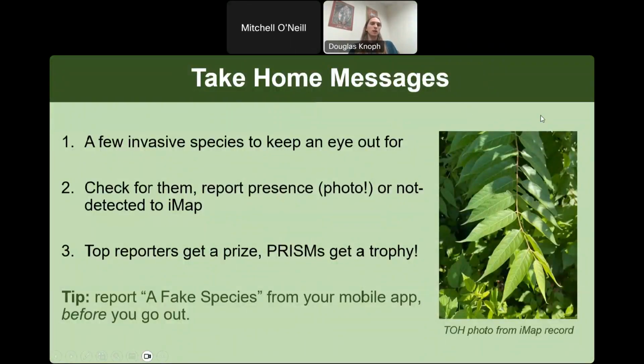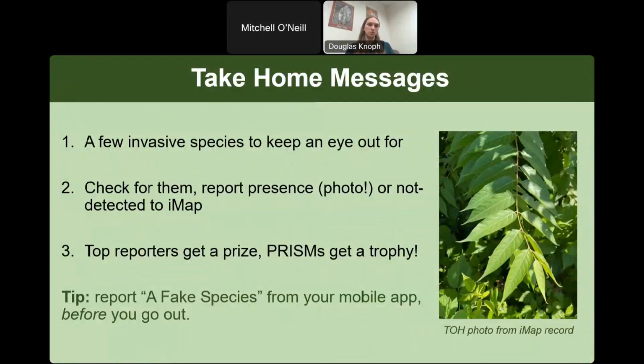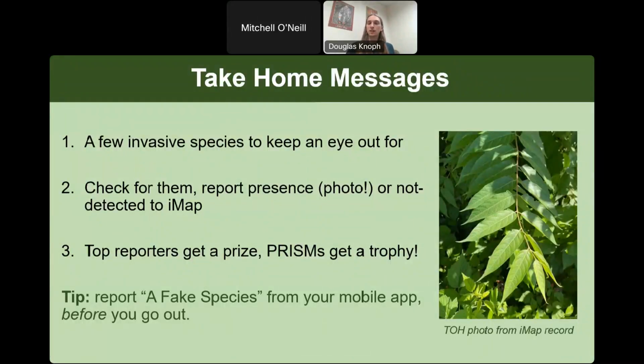And then the final take-home message, we have a lot of different species in our database, but just a few of the priority species that we're really focused on, and we want you to keep an eye out during the challenge. Going out to your local areas, surveying for these species, reporting any presence that you find with a photo, and if you're out looking for these specific species and not finding them, also submitting not detected records. So like was mentioned before, not detected records still count towards the challenge, and not detected records are very important for knowing where areas have been searched. Instead of just having no data on the map, we'll at least have something that says it wasn't found here in the past.